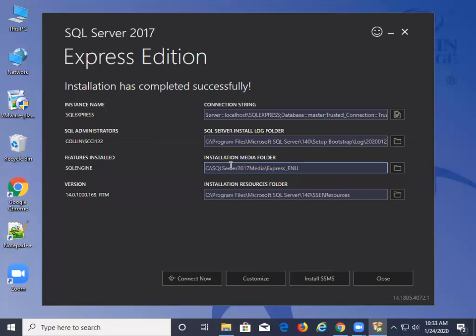Oh, look what I got. Well, gee, that was easy. You might make a note of this page. It would be the same for your machine at home, and there are some things in here that will be nice to know. It might be nice to open a notepad and copy these: the connection string, the install log folder, the media folder, where your stuff is actually installed, and the resources folder. I don't know that you'll need them, and I won't ask you for them on a test, but those are handy things to keep.